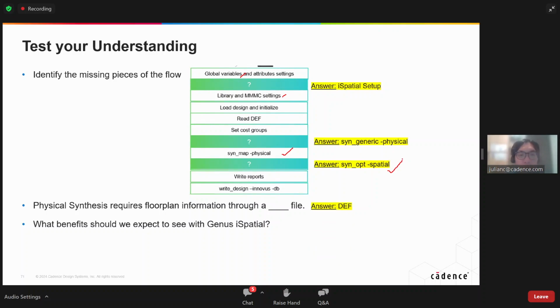Okay, physical, oops, I gave the answer. Sorry about that. So physical synthesis requires floor plan information through a DEF file. You must have the floor plan DEF. Otherwise, how is Genus or Innovus going to do the placement? Right? It needs the DEF file.